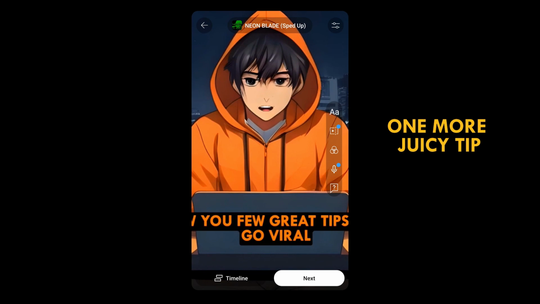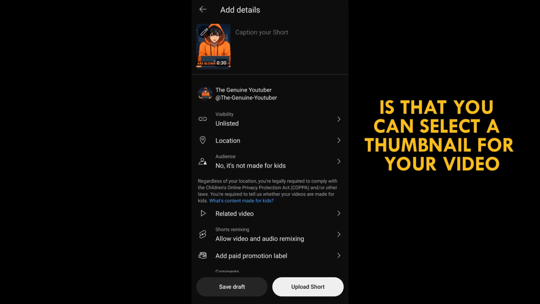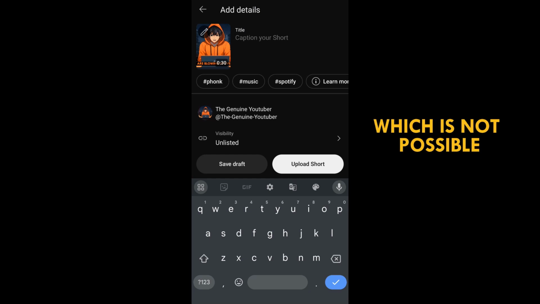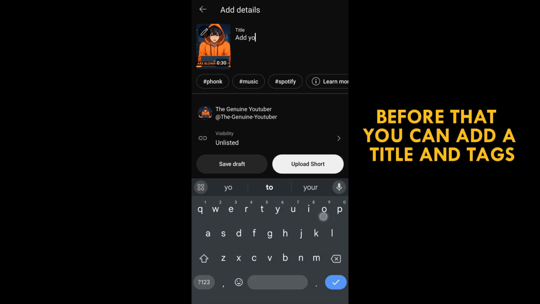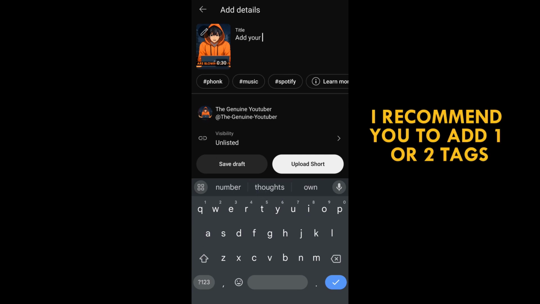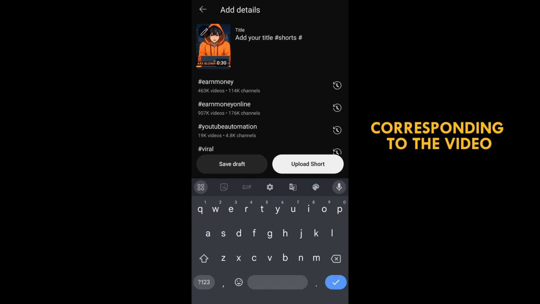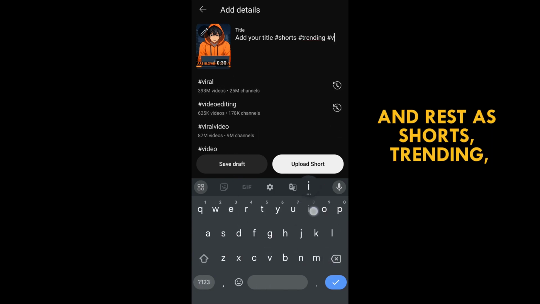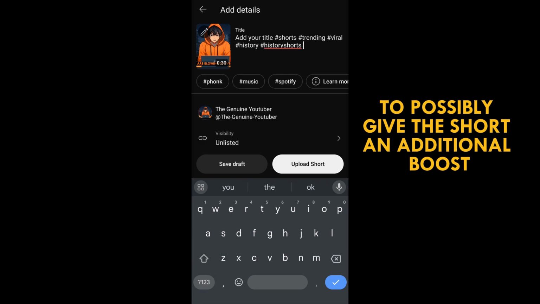One more juicy tip or added advantage of uploading a short from mobile is that you can select a thumbnail for your video, which is not possible when you upload a short from your PC. Before that, you can add a title and tags. I recommend you to add 1 or 2 tags corresponding to the video and rest as shorts, trending, viral, etc., to possibly give the short an additional boost.